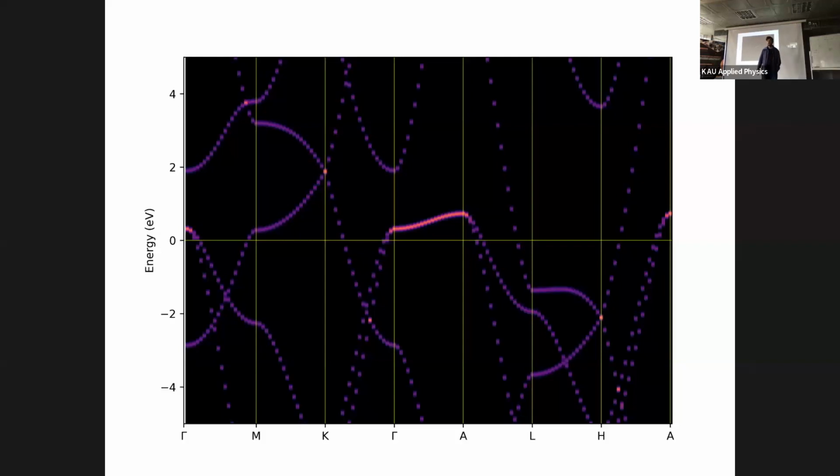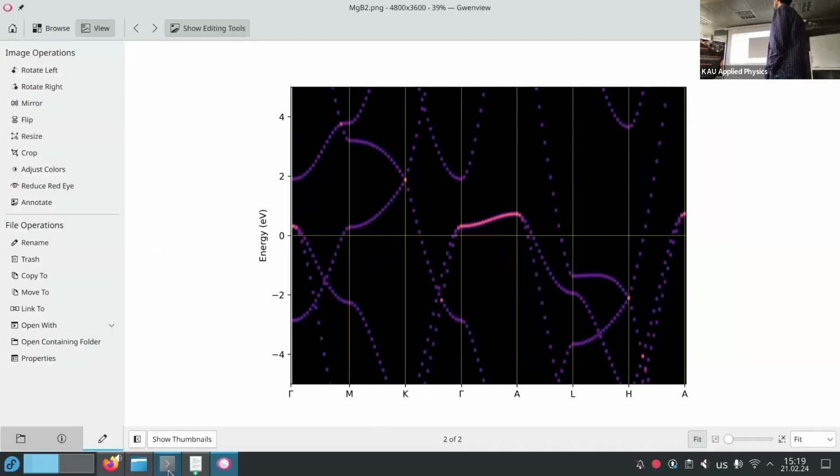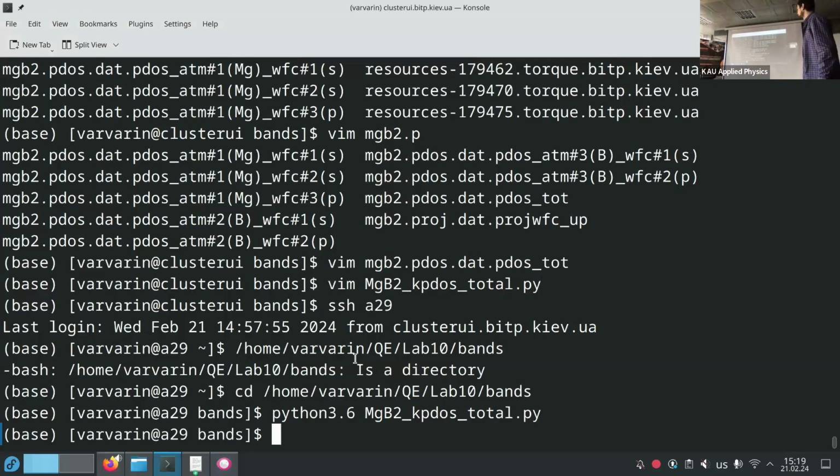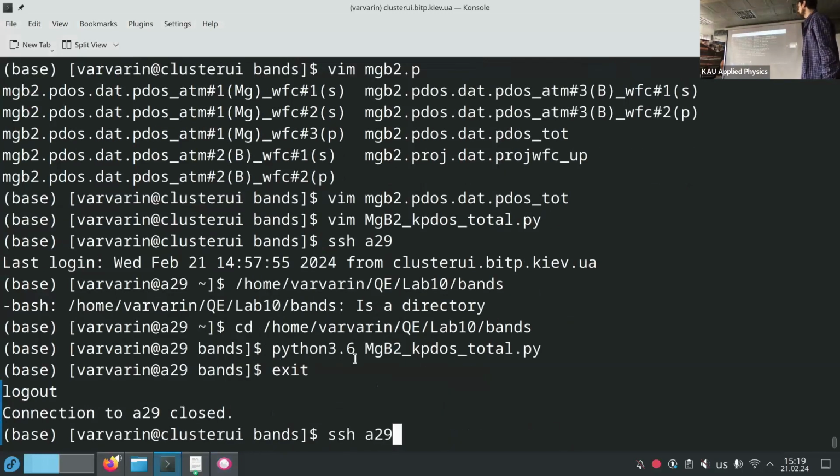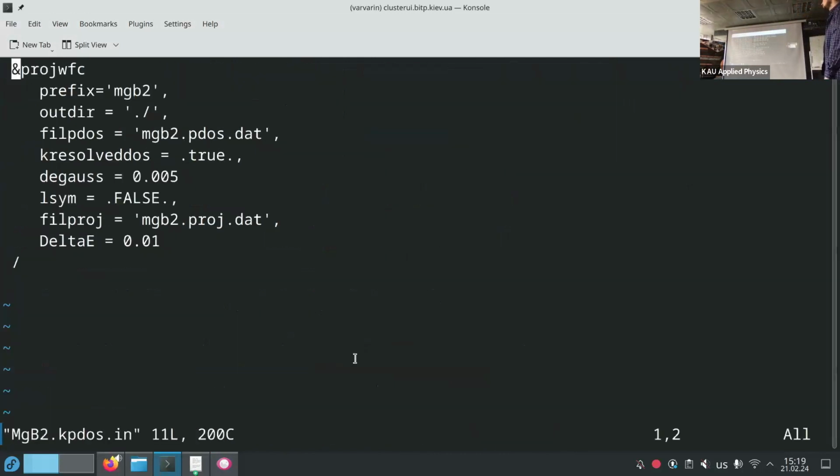You can go to the script, Mikhail. Not the script, but key PDOS in. Exit. Okay, fine. Keep PDOS in. And here you can change it from 0.05 to 0.2, and you will see what will be changed. To 0.2.